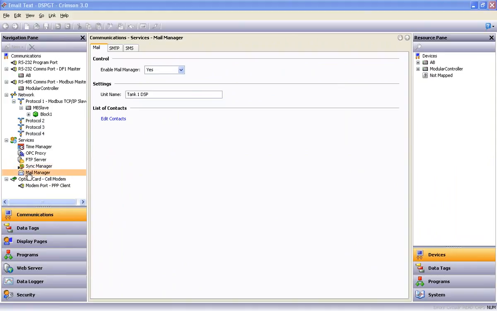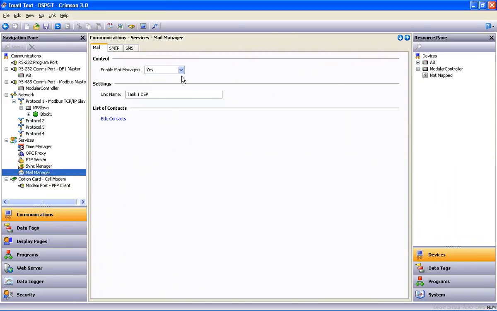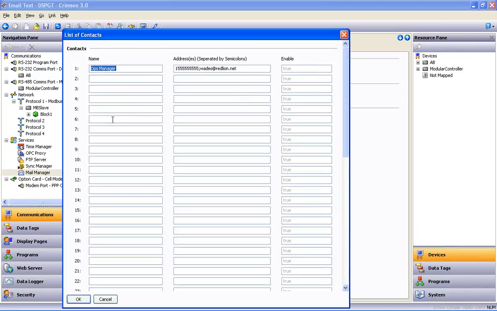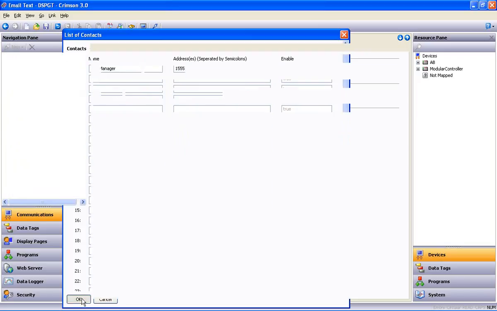Now let's look at the Mail Manager. Of course, if we're going to use it, we have to enable it. And you can see that I gave the DataStation that I'm using a name, Tank 1 DataStation Plus. Then let's click on Edit Contacts. This should look familiar to most of you, as it is set up to look like your standard email contact list. And since this application is configured to send email and text messages, we can enter email addresses and cell phone numbers under the address column. Note that you can mix and match cell phone numbers and email addresses, separated by semicolons, in the address field.